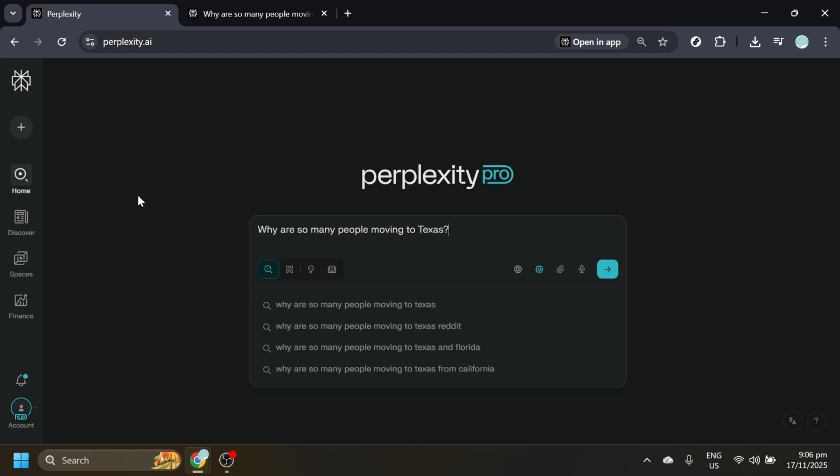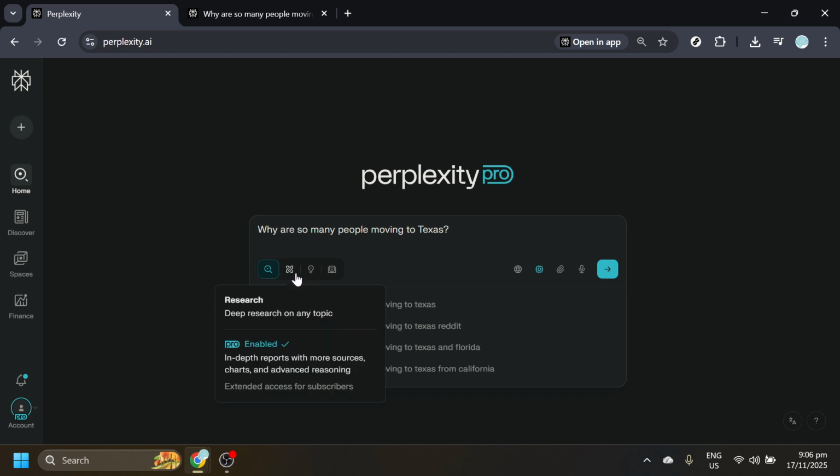As you type in your question, you will notice Perplexity summarizing top reasons like job opportunities, taxes, housing affordability, and changes in lifestyle, all supported by clear citations. Before hitting the Submit button, there's an important step that can significantly enhance your search. Click on the Deep Search icon.